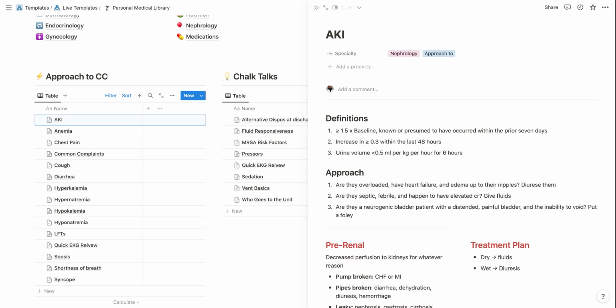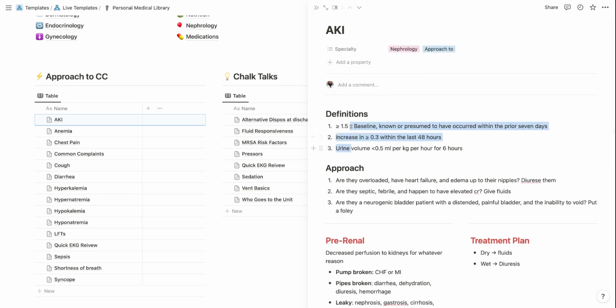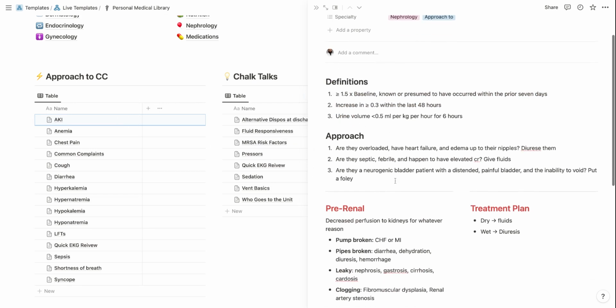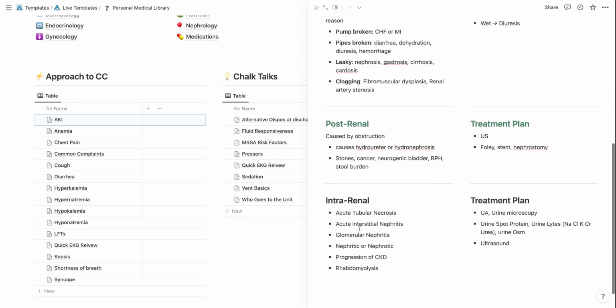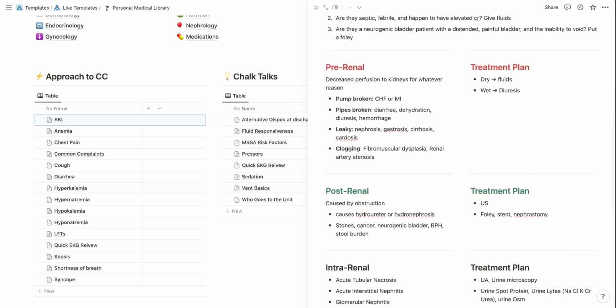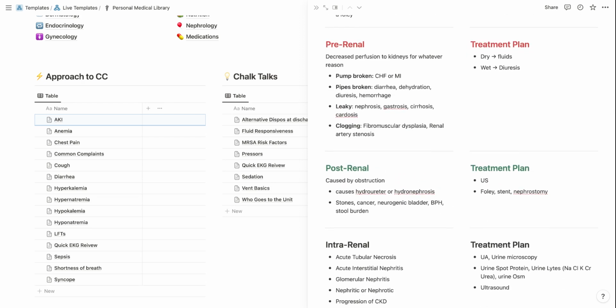So for example, with AKI, as many of you know, there are some definitions that we go by based on UpToDate, and a very general approach I have for each of the three types. Essentially, I split it into pre-renal, post-renal, and intrarenal. As many of you know how we work up an AKI, we have to figure out which one it is.